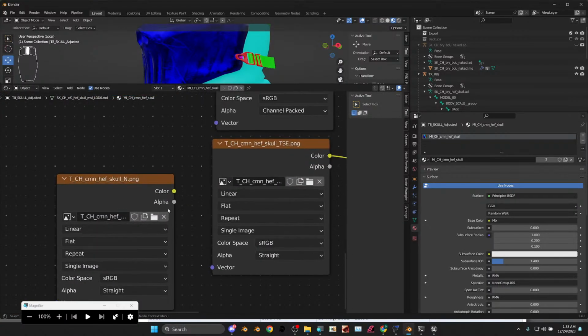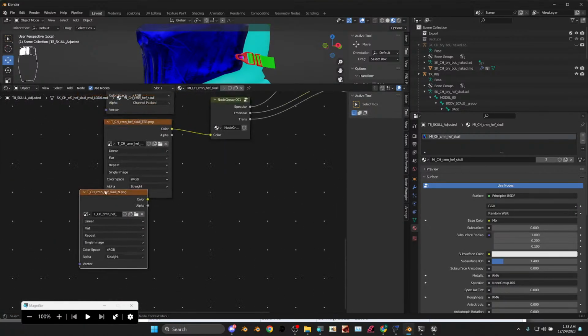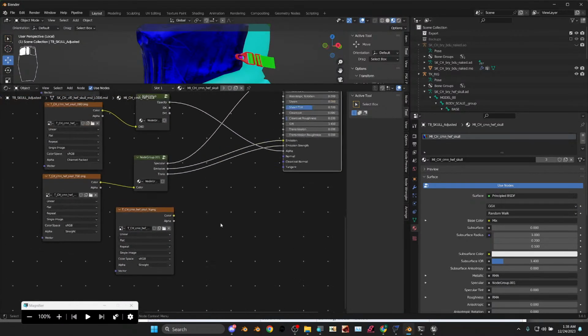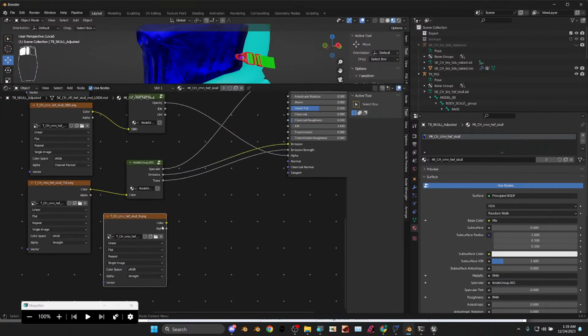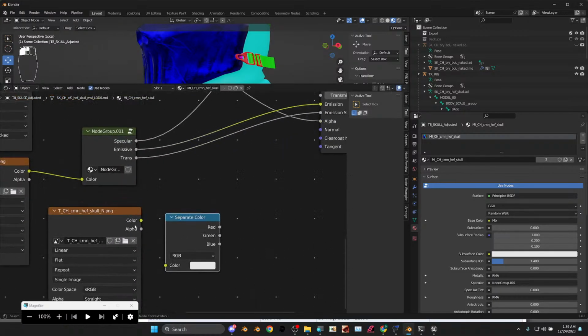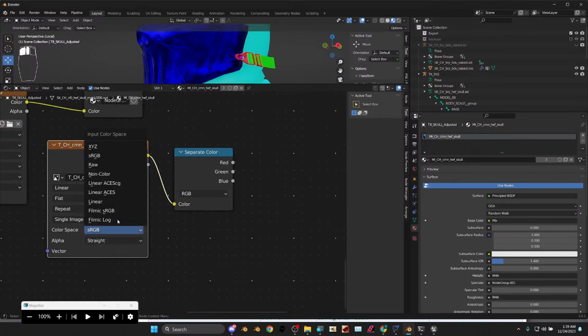All right. And what do we have left? We got a normal map. So Unreal Engine uses DirectX and Blender uses OpenGL, and the biggest difference is that the green channels are flipped. So let's go ahead and set this up. So we'll separate color. Boom. We'll just set this one to non-color for now.